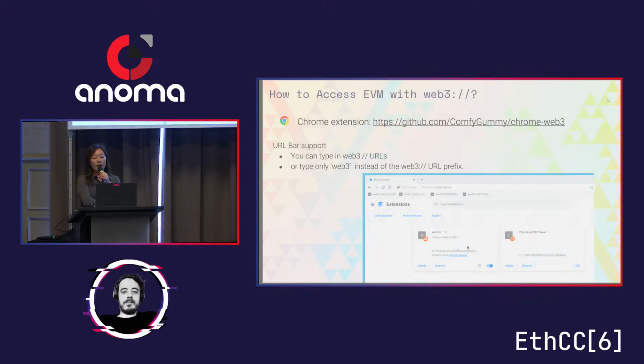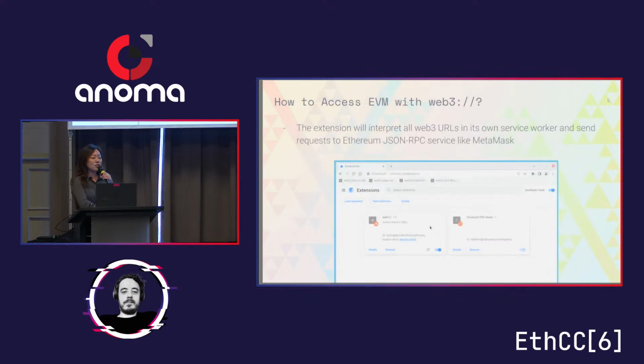The second access way is a Chrome extension. I put the GitHub link right there, and it has all the details like how to install and how to use this extension. Once you install this extension, in the URL bar you just type the Web3 keyword, and the Web3 URL prefix will be automatically filled, and you can type the rest. The extension will interpret all Web3 URLs in its own service worker and send requests to an Ethereum JSON RPC service like MetaMask.